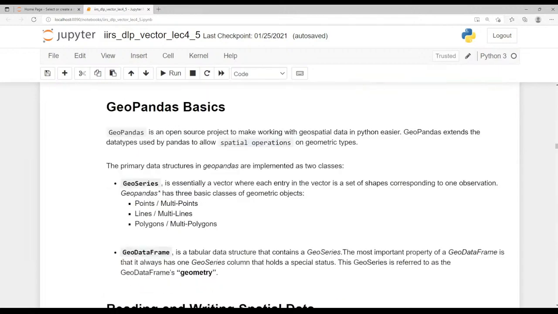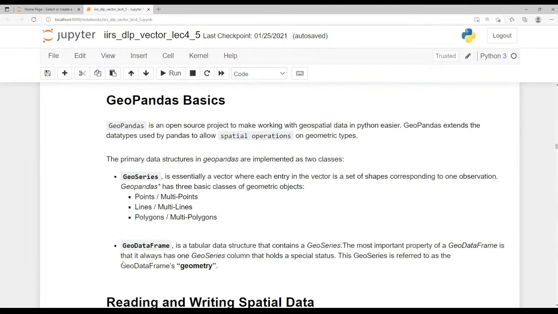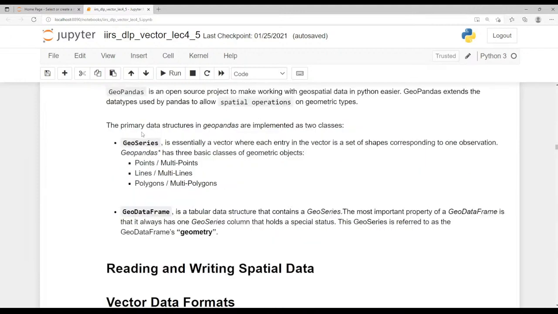Okay, so GeoPandas is an open source project to make working with geospatial data in Python easier. GeoPandas extends the data types used by pandas to allow spatial operations. Pandas doesn't allow spatial operations, so GeoPandas is the extension of pandas for allowing spatial operations. GeoSeries is the equivalent of Series in Pandas. A GeoSeries is essentially a vector where each entry in the vector is a set of shapes corresponding to one observation. So a GeoSeries will have your actual geometry.